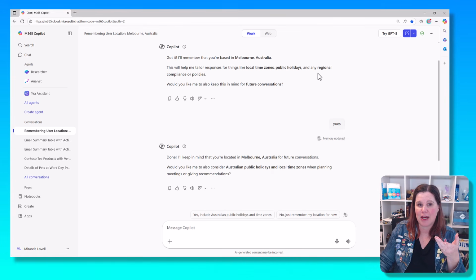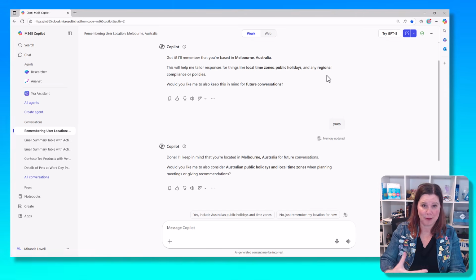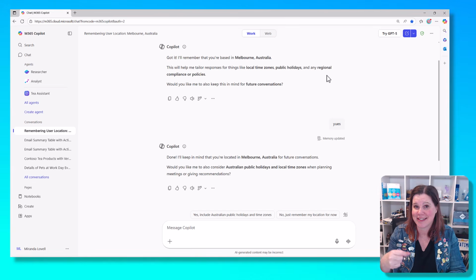That means now every time I ask about things, it's got that context for me. It knows my time zone, my public holidays, any regional things. And if I'm using it in the paid version to access policies and things, it's got that in mind. But one of the best things that you can do with this, and this is something that everyone wants, is get it to sound like you when it writes an email.